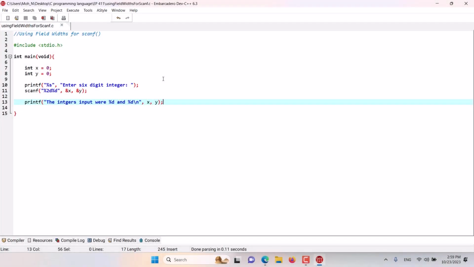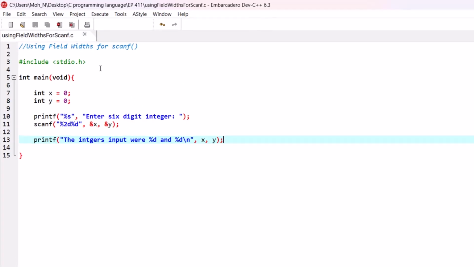Hello and welcome to this episode, and in this episode we discuss using field widths for scanf. So basically, using field widths we can specify how many digits of numbers we want to read using the scanf function. Now let's go and see a very simple example.